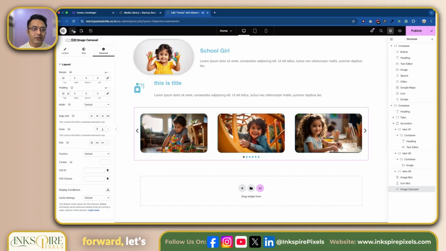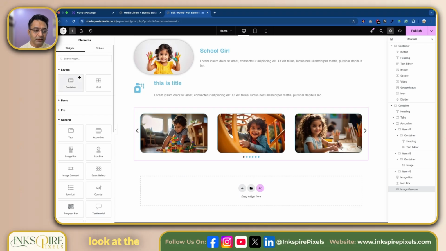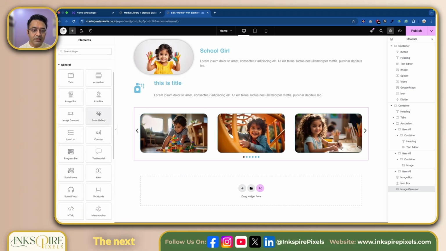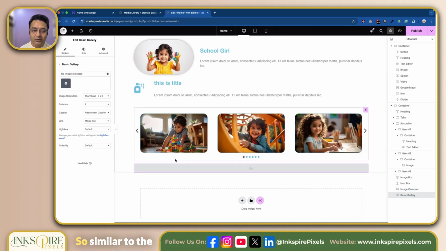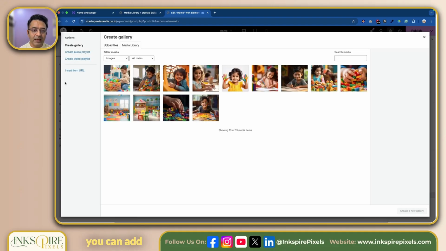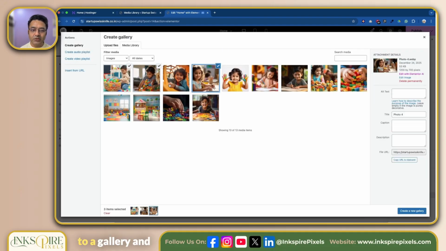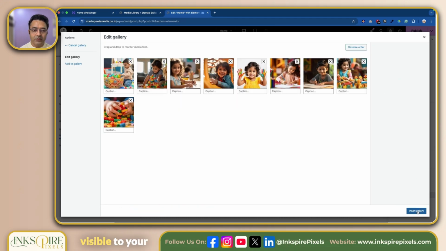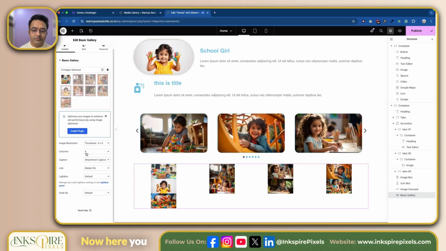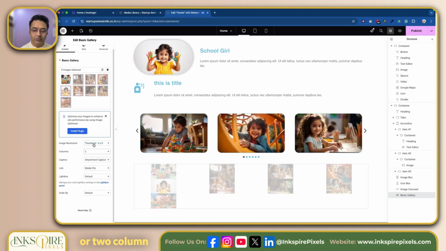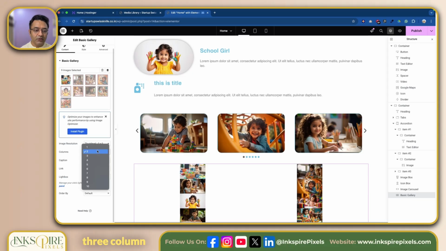Now moving forward, let's look at the next element. The next element is this basic gallery. A gallery is nothing but a collection of a lot of images. So similar to the image carousel, you can add multiple images to a gallery and they will be visible to your site visitors. Now here you can create, say, a 4-column or 2-column gallery or a 3-column gallery.